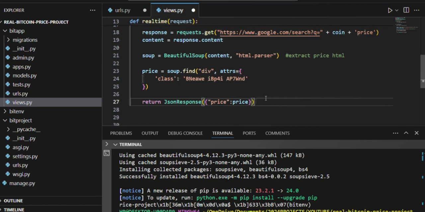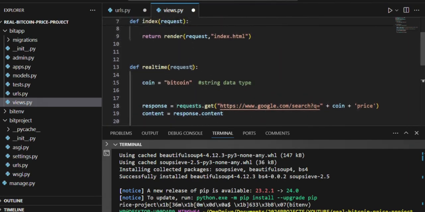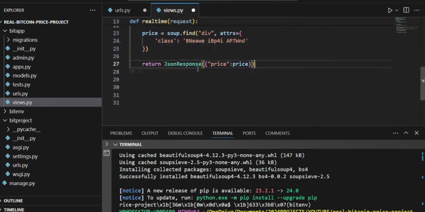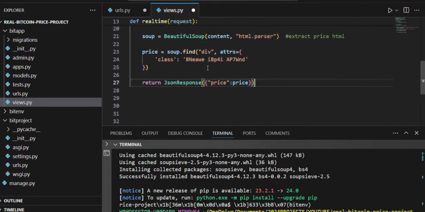So we'll be sending our response from the backend as JSON to the Ajax, and Ajax will make a real-time call to this endpoint here called real-time. We make a real-time call every second. So when you make a request to this endpoint called real-time, it fetches the real-time price of Bitcoin for us in JSON format and shows it to the users in the web browser. That's just what this endpoint is doing.